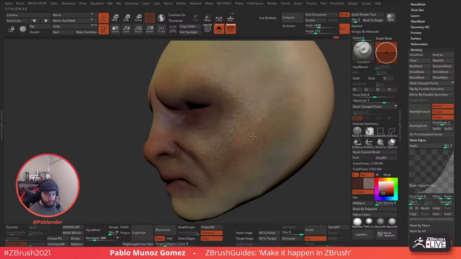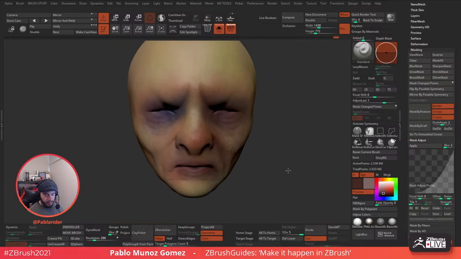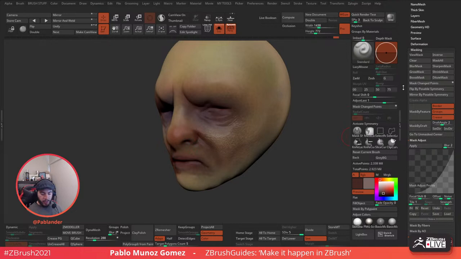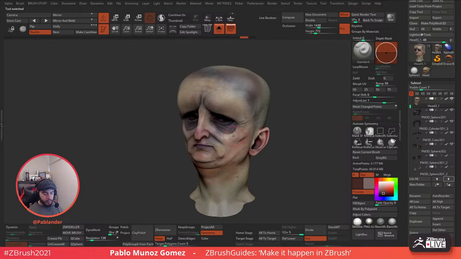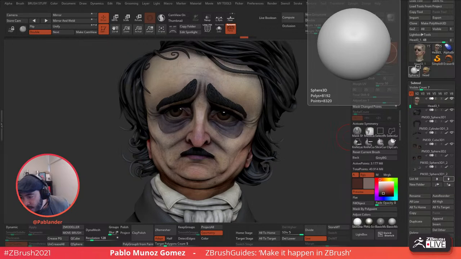So if I go into flat, you see there's a lot of variation here, and that's what I'm going for. And yeah, so that, in a nutshell, that extremely fast process of covering details and texturing, that's what I use to generate this more complex texture and details. But that's basically it. So that took about 40 minutes of the stream.